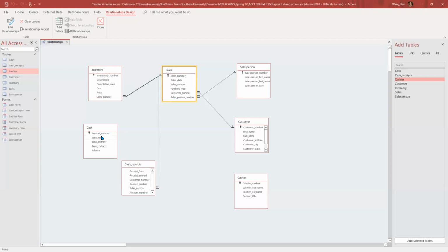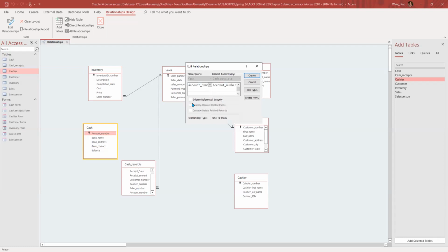And then let's look at the bank account and the cash receipt. The cash receipt has a link to the bank account by the account number. Think about after we got the cash receipt, like the 200, 300, you will deposit it into your bank account. So there is a link by the account number between the two tables. So for this one, highlight and drag and drop.